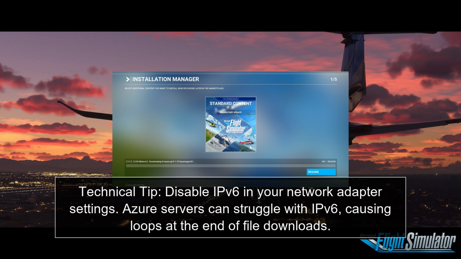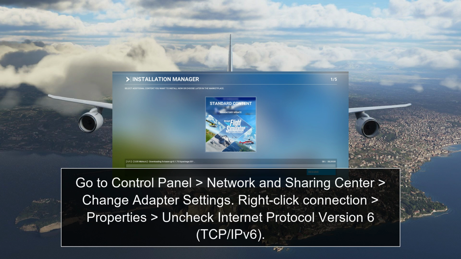A critical technical tip from Teknobalta: disable IP version 6 in your network adapter settings. Many Azure server nodes used by Microsoft struggle with IP version 6 tunneling, causing the download to loop at the end of a file. Go to Control Panel, Network and Sharing Center, and change adapter settings. Right-click your connection, select Properties, and uncheck Internet Protocol version 6.